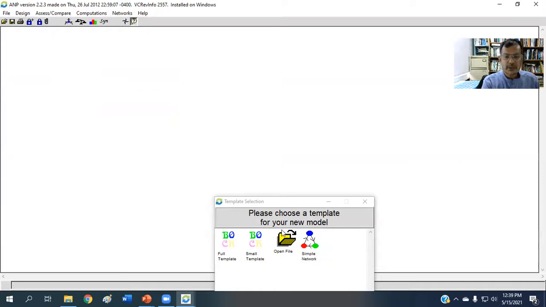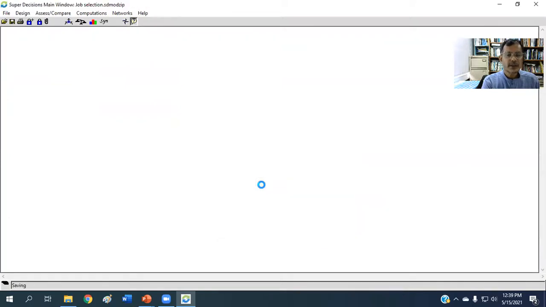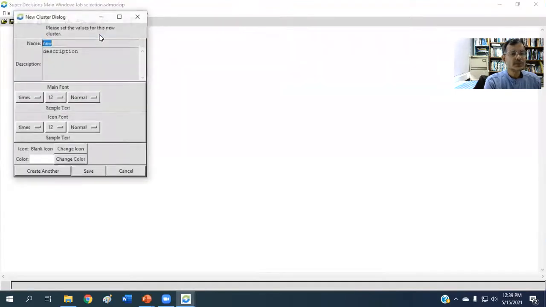Now, there are a couple of options here. Please choose a template for your new model. So we'd like to choose the simple network. Double click, okay. And now we can go ahead with creating the hierarchy. Design, cluster, new. So the first one will be goal, and description could be selection of the best job.